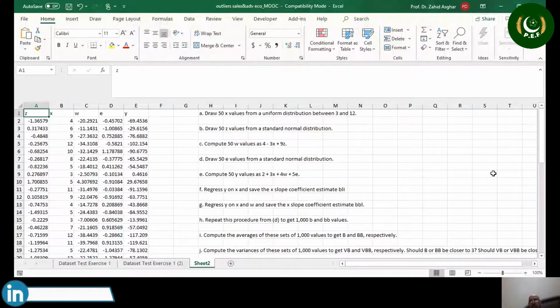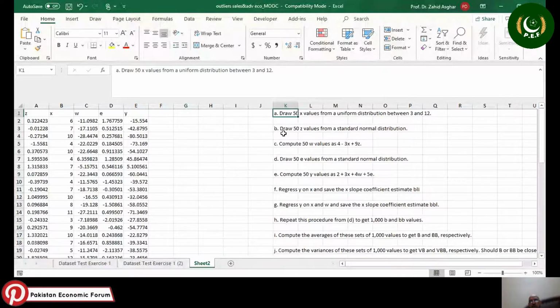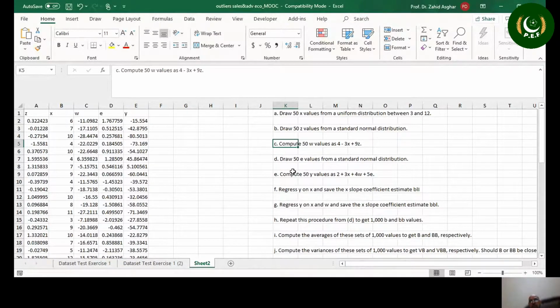Draw 50 X values from between 3 and 12 from a uniform random distribution. We'll draw 50 Z values from a standard normal distribution. We'll compute 50 W values as 4 minus 3 times X plus 9Z, from the Z and X we have in A and B. Then 50 E values from a standard normal distribution, and then we'll compute Y values equal to 2 plus 3 times X plus 4 times W plus 5E.